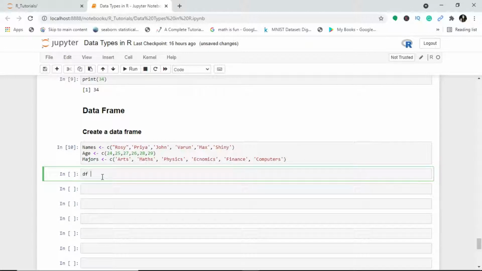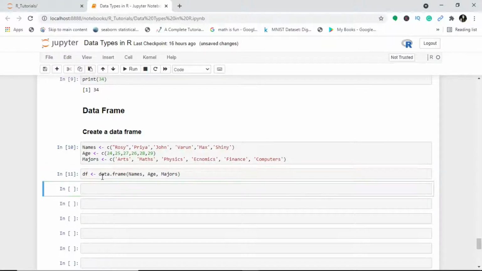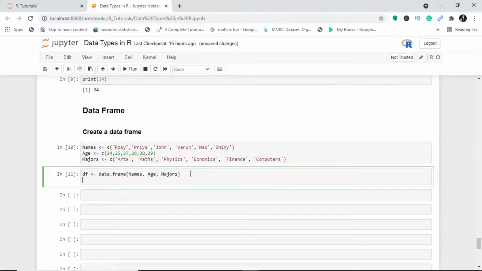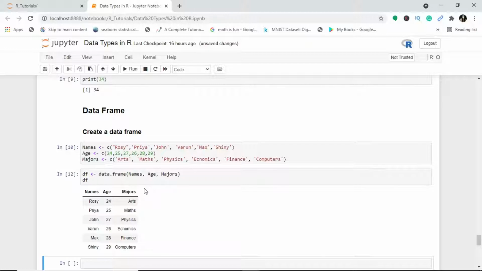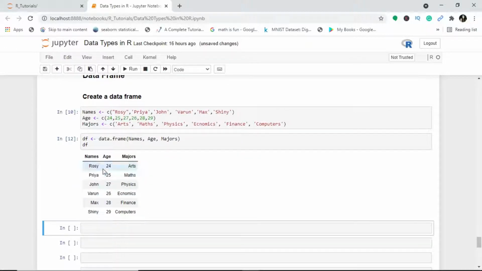Now let's create a data frame. Here I would create a variable called df, wherein it will store the data frame. For that I will use the function called data.frame in R, and in that I will pass all these values, that means the different variables that we have created: name, age, and majors. Let's run this and call df, and you can see that the data frame is created with three columns and multiple rows.